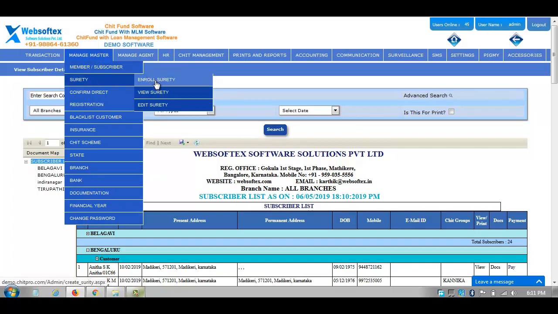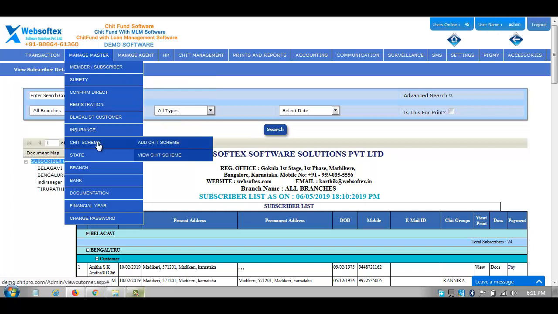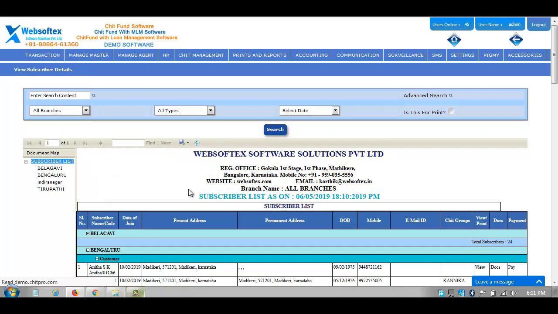For them also the registration page is the same, and you need to enter all the details whatever you entered in the member while registering a customer. The same thing you need to enter there. And then in the view surety page, you will get the number of sureties you have entered. And next will be the chit scheme. You need to enter the chit scheme.